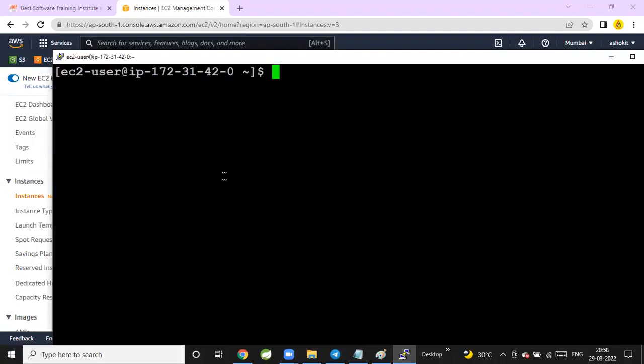Can you tell me how can I check the volumes in the EC2? How can I check the volumes available in my EC2? What is the command?